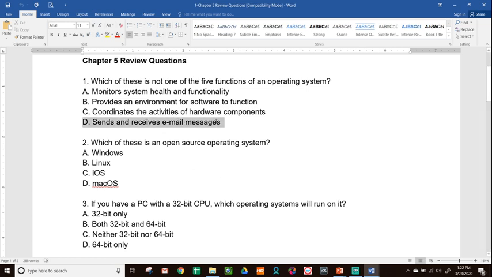Number 2, which of these is an open source operating system? A, Windows. B, Linux. C, iOS. D, Mac OS.